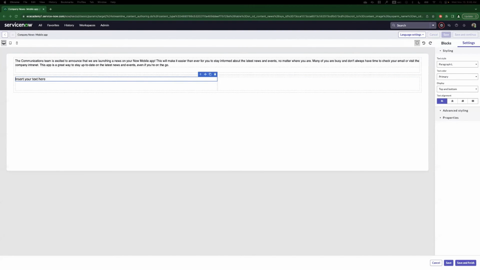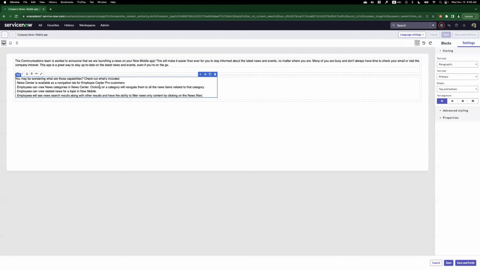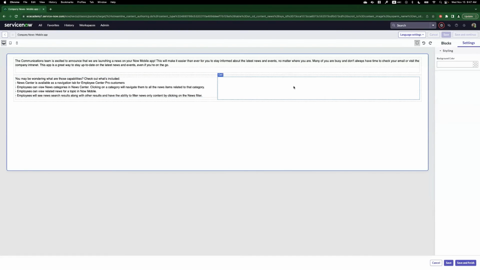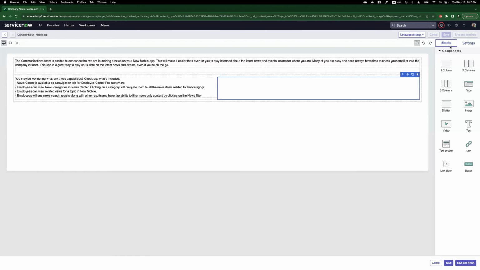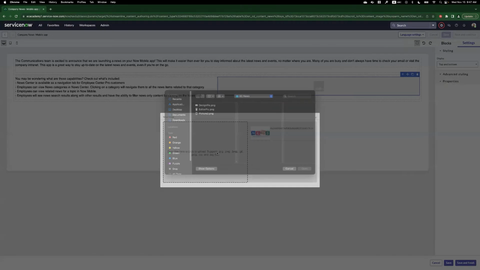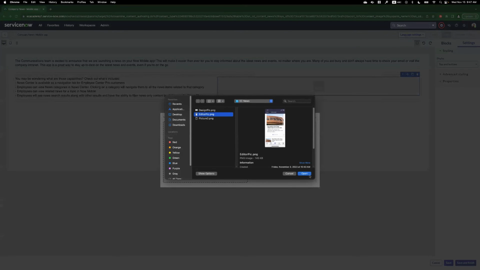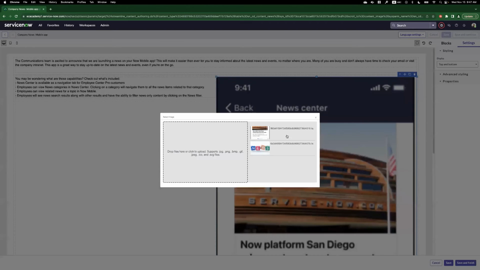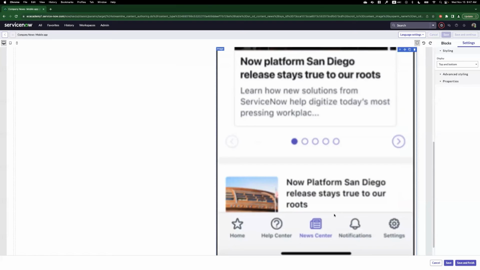So we'll have a list of different features that are included here so that the employee can refer to this and know what they can do with news on mobile and how they can view their articles. And on the right, I do want to include an image just so that the reader can get a sense of how they find their news article, or just have a different visual to work off of. So I'm going to add this image that shows a mobile device screenshot and shows the employee where that news center is on their mobile device.